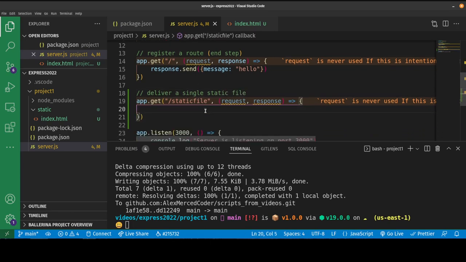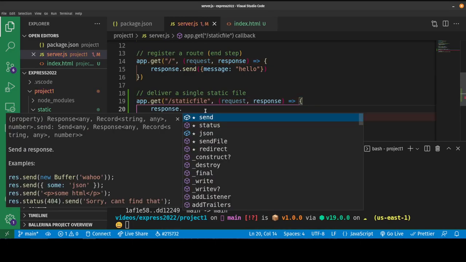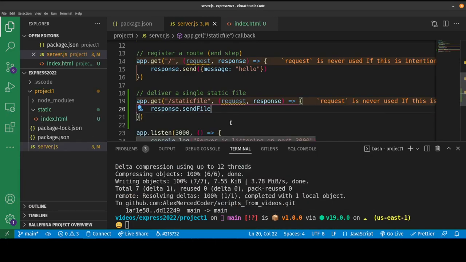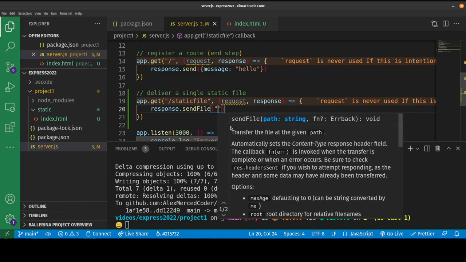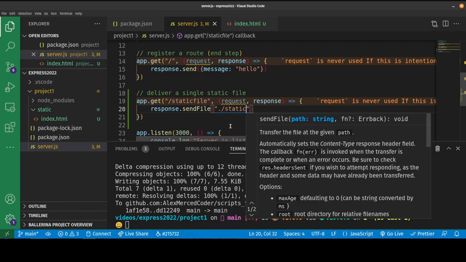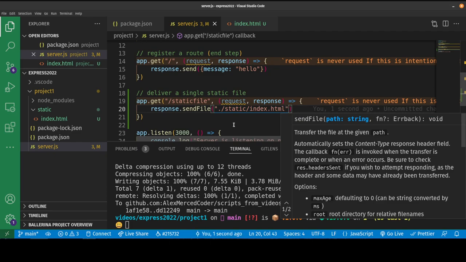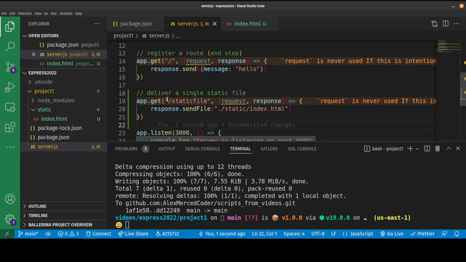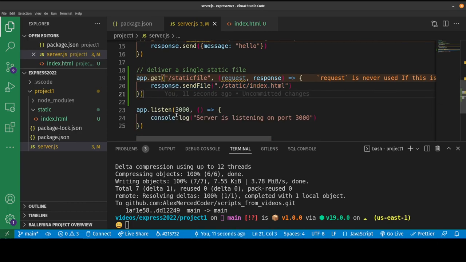In the response, there's a function called sendFile. That just means the response isn't text, it's whatever the contents of a file is. Then we specify what file. I would say dot, because you always have to start from the folder that you're in. Starting from the folder that we're in, you need to go inside of the static folder, and inside of that folder there's a file called index.html. So whenever I hit this route, send this file. That's literally all I'm doing. So that's that route.